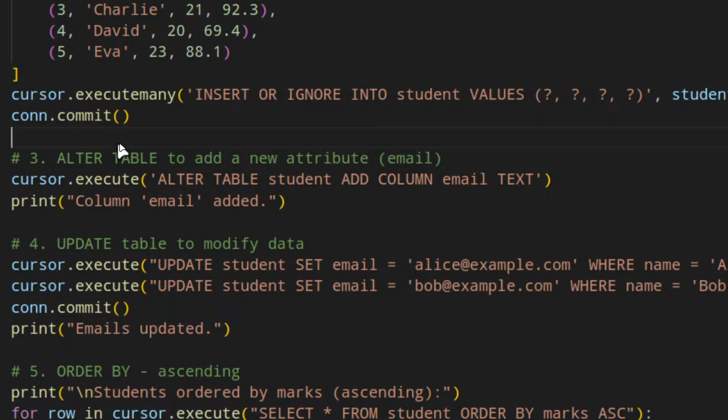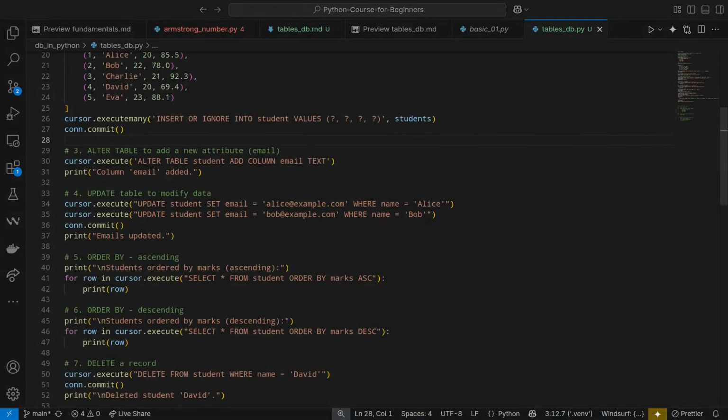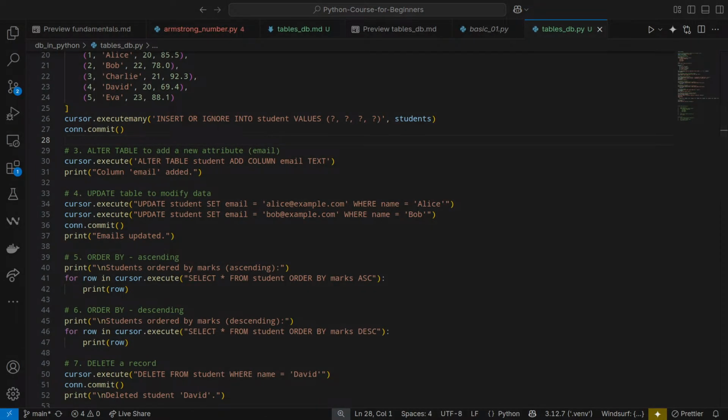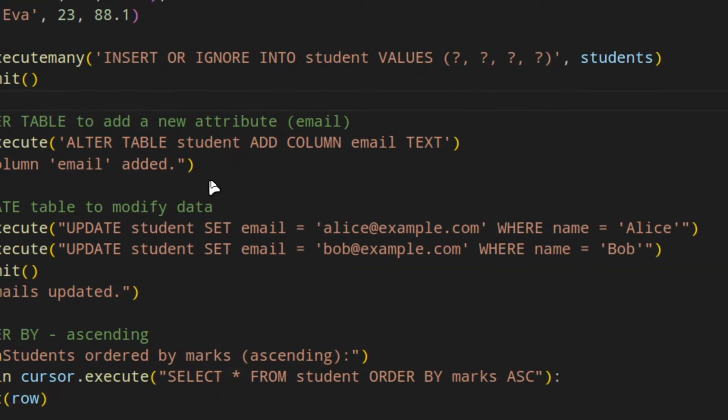Suppose now we want to store another attribute, which is an email. So we need to alter the table structure, right? I have not written ALTER TABLE in caps; I have written it in small letters. Will it be invalid syntax? No, it will work. SQL doesn't care about capital or small letters in terms of keywords.